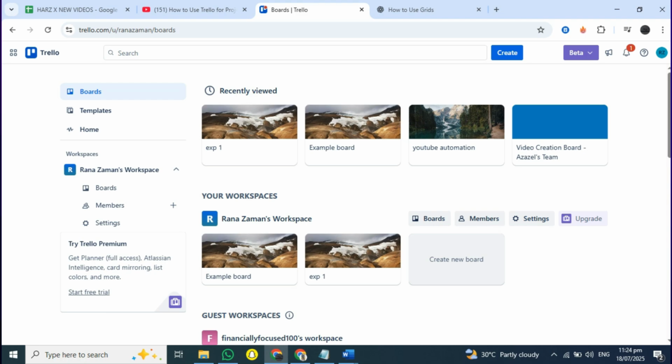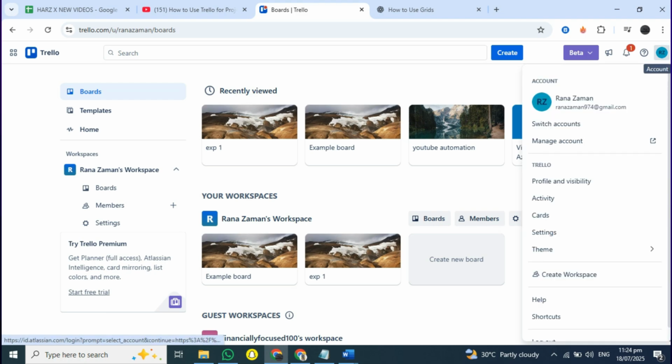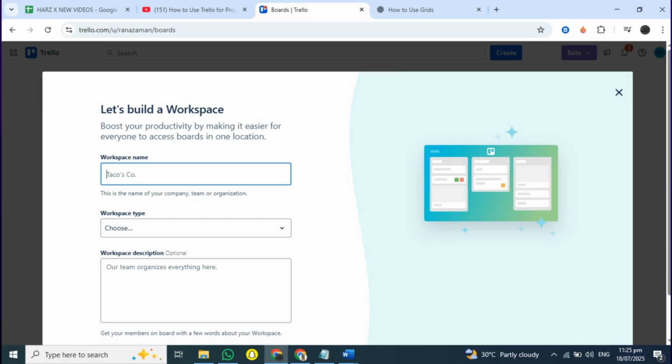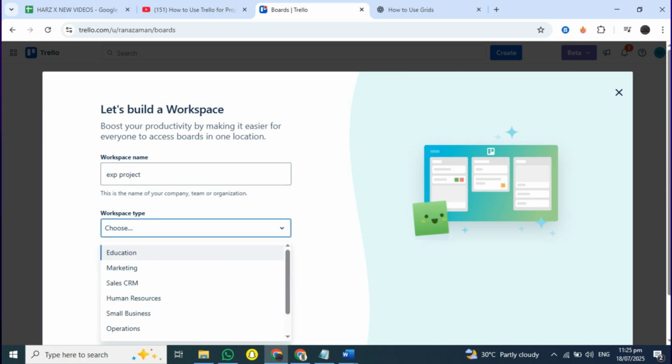So let's get started. First, open Trello and click on your profile icon in the upper right corner. Over here, click on Create a new workspace. Then name your workspace and choose the type of workspace like business, education, or personal.